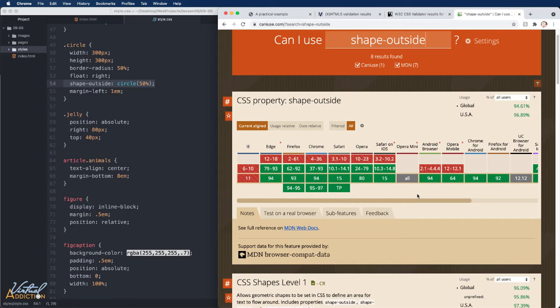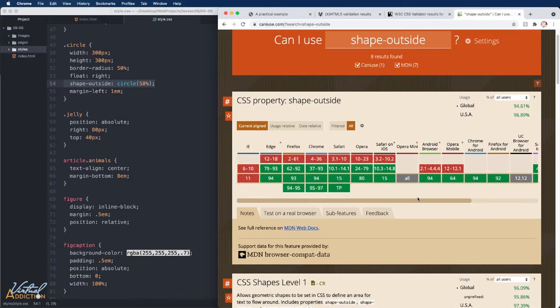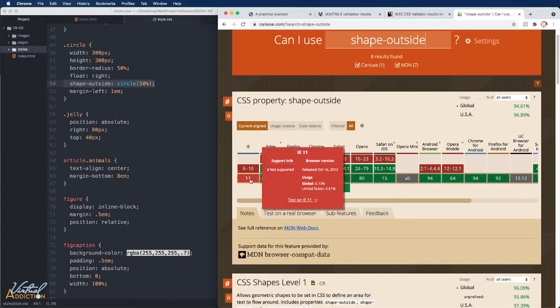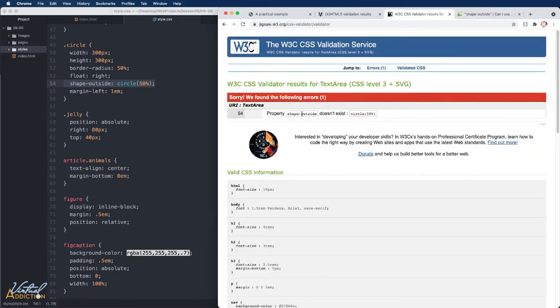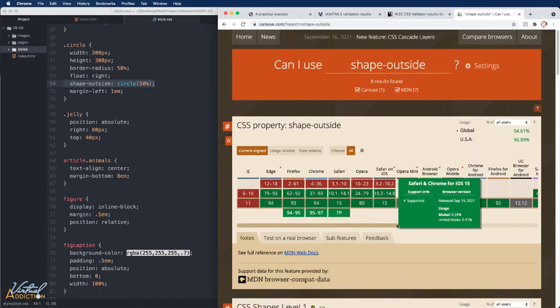So you can see, for the CSS shape-outside property, pretty much all of our modern browsers, Edge, Firefox, Chrome, Safari, Opera, Safari on iOS, and many of the mobile browsers do support this feature. If for some reason I was targeting IE11, this particular feature is not supported. So what you should do is when you see an error like this, and you're sure that the code doesn't have any sort of error, check with Caniuse and make sure that that particular feature is supported well enough for you to be able to implement it into your projects.